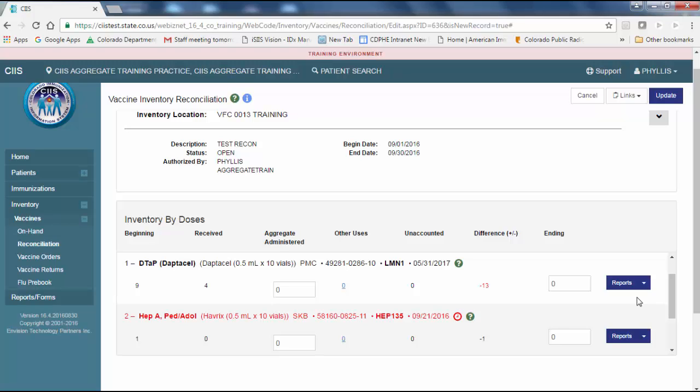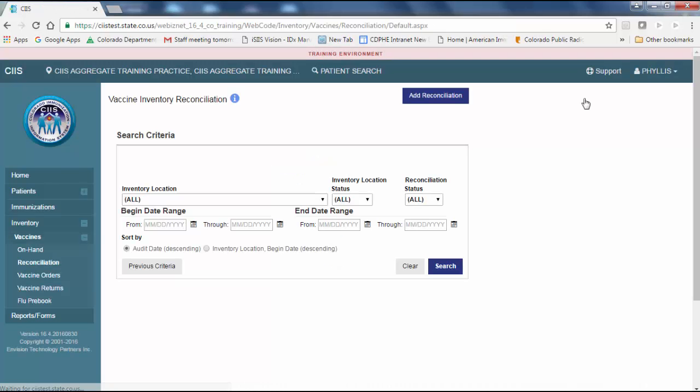Anytime you enter information on your reconciliation, always click the Update button to save your work. Click Cancel to return to the Vaccine Inventory Reconciliation screen. How to close an inventory reconciliation will be discussed in a future video demonstration during this course.